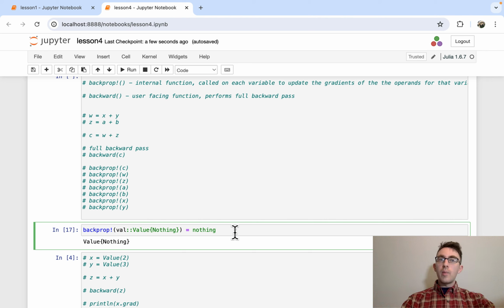So this is just kind of a formality, because the goal of backprop is to update the gradients of the operands, and these ones of type nothing don't have any operands. They weren't created from an operation, so there's no gradients that need to be updated. That's kind of the simple case.